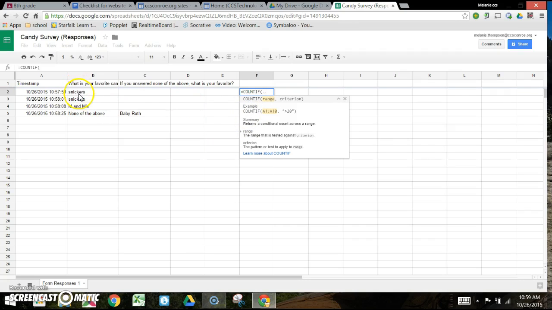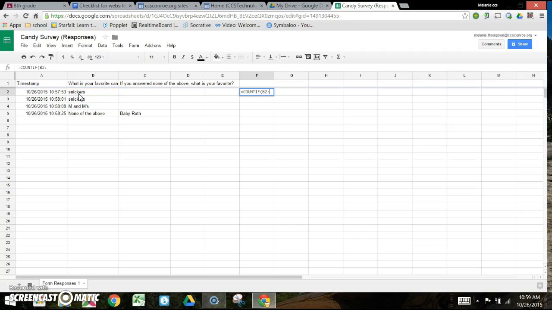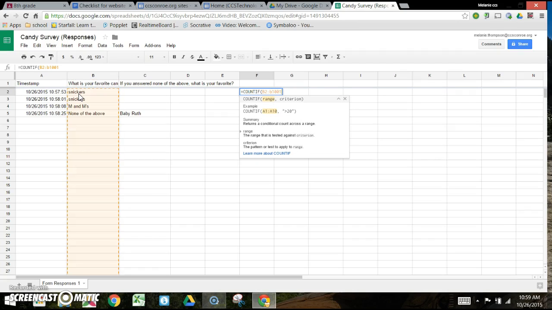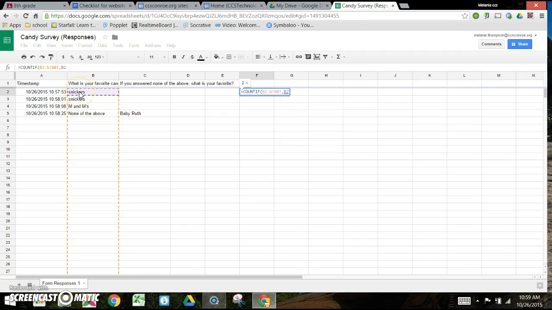So my range is going to be B2. I'm going to do the shift colon, and then I'm just going to put B, and then I'm going to go ahead and put B1001. That way, in case we have tons of people do this, we're good. Now I need my criteria, and I'm going to say count if it's Snickers, right? And then I'm going to hit enter. And I have a number 2. So I need to put that was Snickers, so I don't forget.